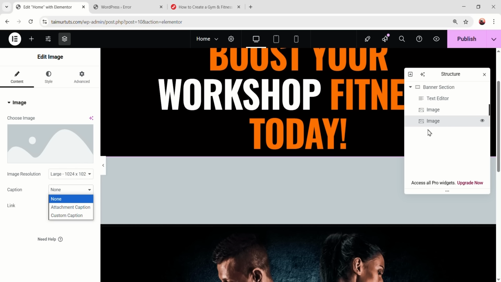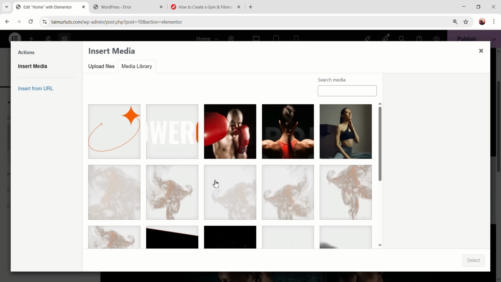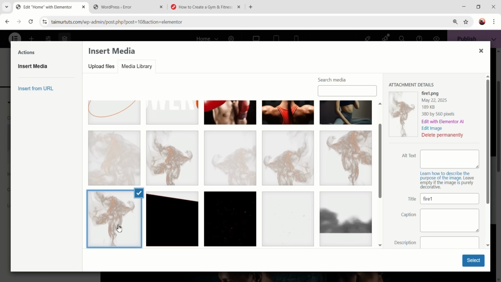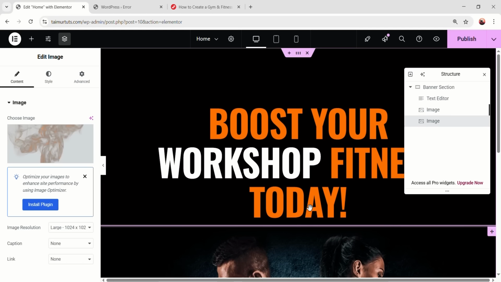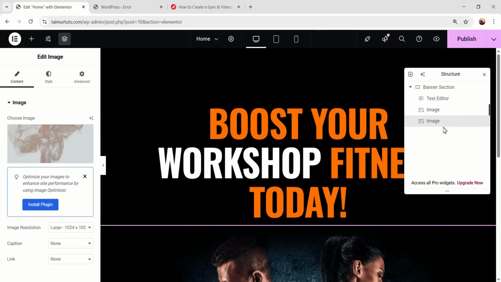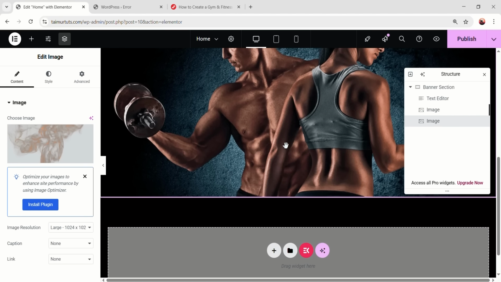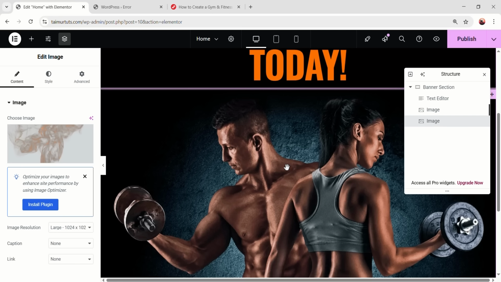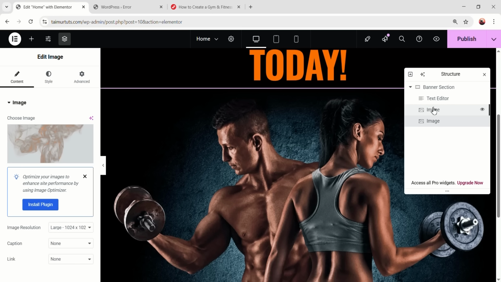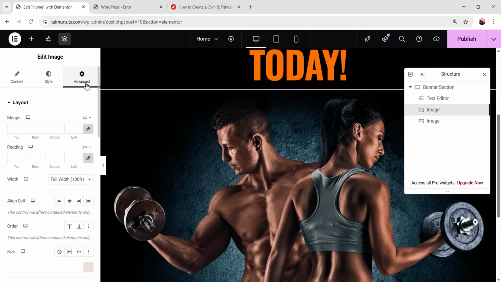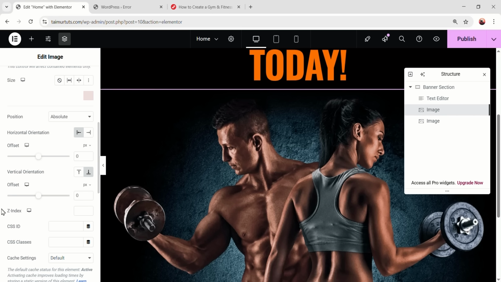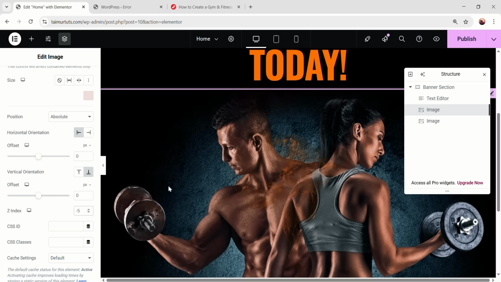Okay, now let's select one. And here we have all these images. From here, you'll find this fire1.png image. Just select this. And it'll be added here, although we cannot see the image because this image is covering that image. So what I'm going to do is select the first image, which is this. Go to the advanced, scroll down, and make the z index -5. And this image will be all the way to the background.